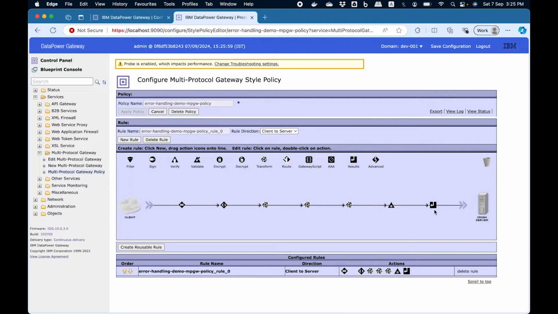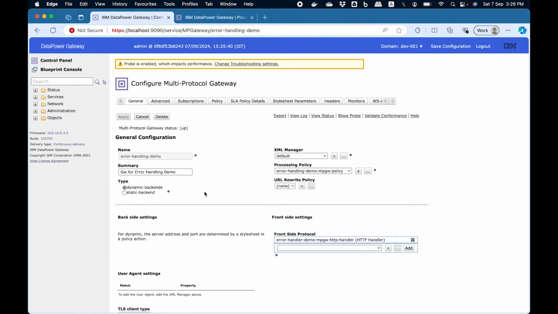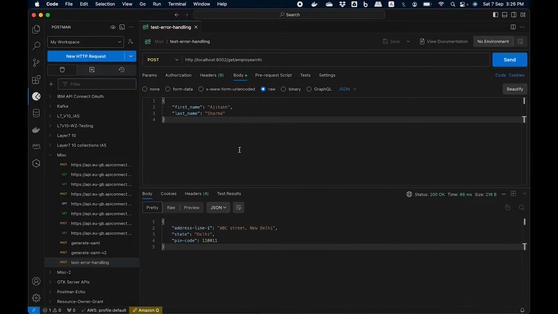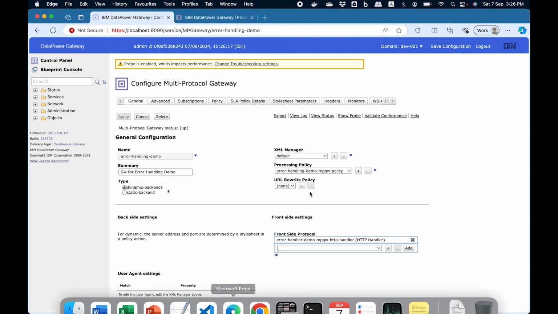So first, let me show you how this service behaves. If I want to hit this service, I go to Postman. Here I put the URL http localhost 8002 and then some URI. I'm going to provide it some JSON like first name, last name, and then I say send. As soon as I send it, you can see that I'm getting HTTP response code 200 and we have some data out here, which is JSON. Good. So this is a working service. We need a working service in order to learn more about error handling. Let's go back to the policy.